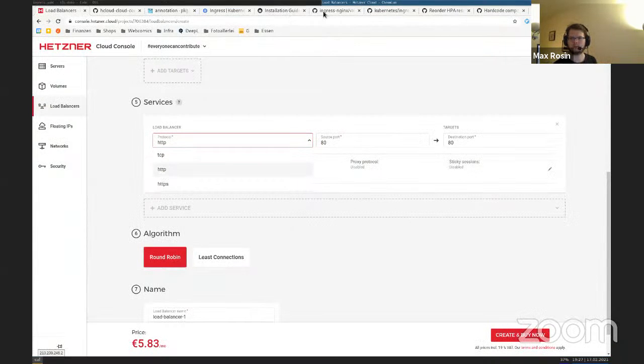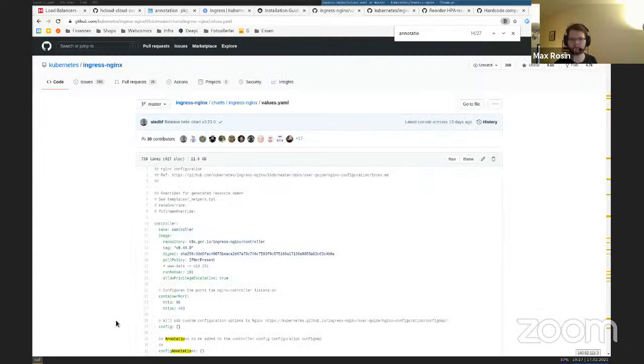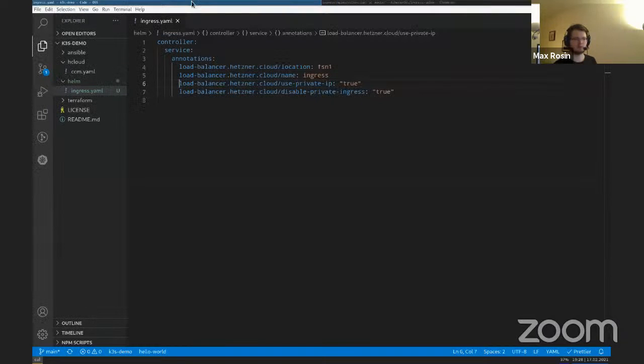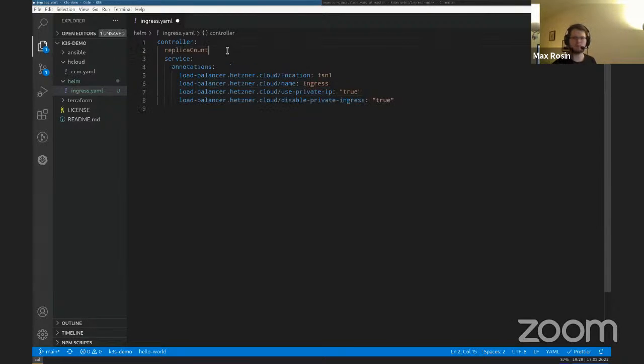And when we go back here, I'm now back in the ingress nginx values YAML, and we noticed that we had only one pod running for the controller, and it would be nice to increase the replica count to 2. So if one of our nodes fails, there's another controller still running. So let's do this. Let's set it to 2. Okay.